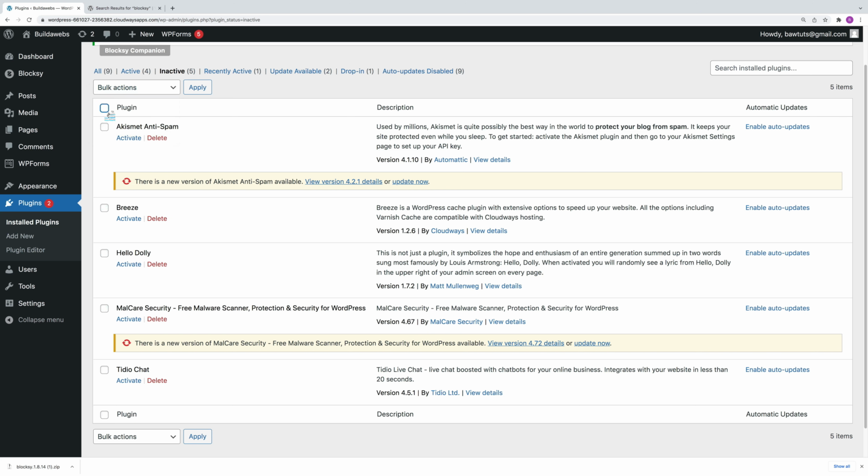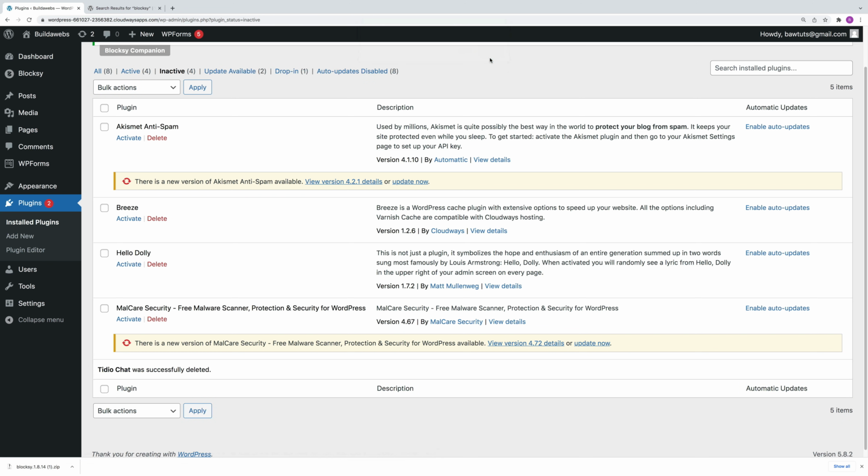If you just want to choose an individual one, you just click on the one that you want and then choose delete. If you wanted to reactivate it, you just click on activate again, and it'll show as an active plugin. We're going to click delete, and you'll see that the inactive list goes from 5 to 4.